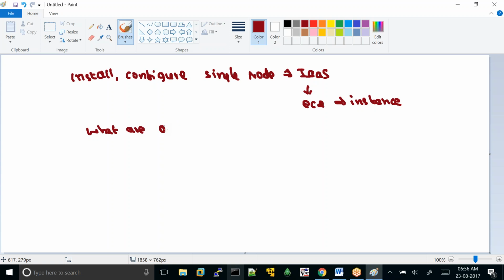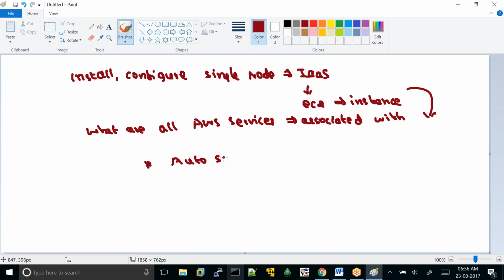What are all the AWS services that we can associate with this Hadoop cluster, and in what way will it facilitate more value added when it is associated? Associated with the above set, we can associate auto scaling, and we can associate SNS notification. These are the two services that we can associate with our cluster.